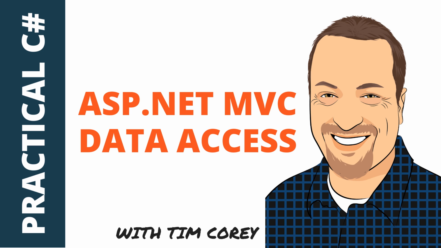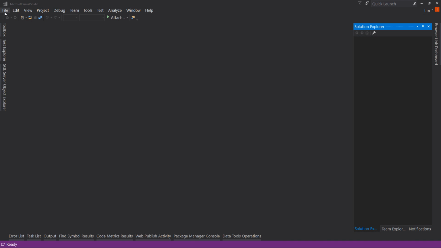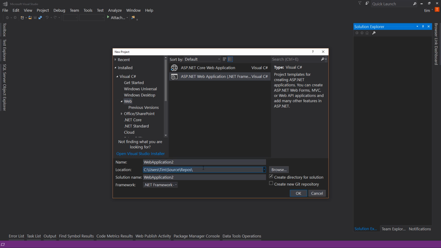Okay, let's get started in Visual Studio. We're going to start right away with a File, New Project. Let's place this in the Demos folder. And we'll say ASP.NET Web Application Full .NET Framework, not the core. So it's under C# Web, it's the full framework version.